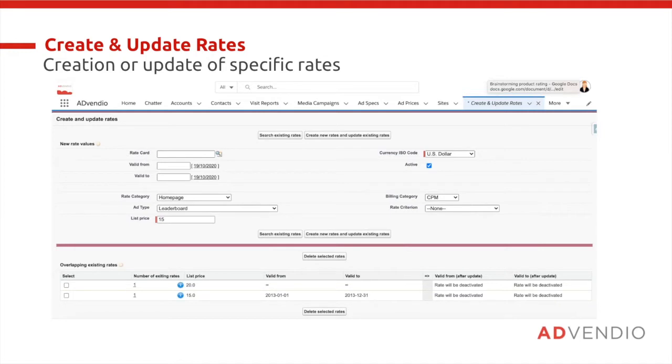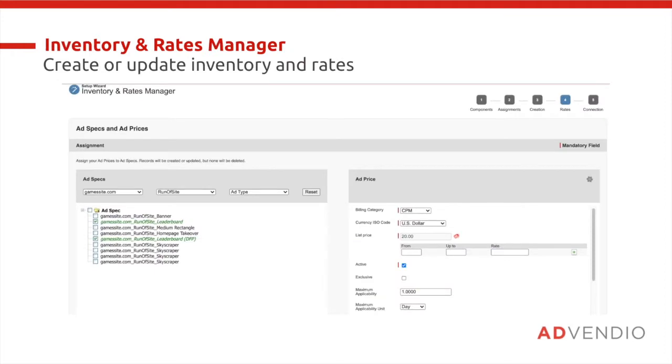So for example, here in the screenshot, I could create a new CPM rate for all ad specs with the ad type leaderboard and the rate category homepage for example, the next year. This makes quick and simple updating or creating of mass prices or mass rates.